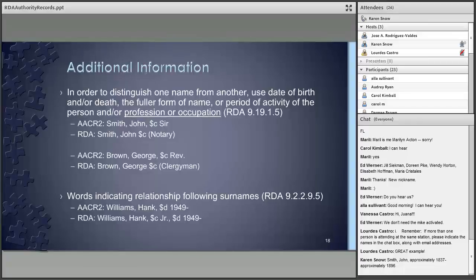Also, RDA does allow the inclusion of words indicating relationship following surnames, which is something we just never did under AACR2. We did not include "junior," for example, within a preferred form of name. We just had the dates to distinguish junior from senior. But under RDA, it's fine to insert the junior, senior, or the third, if you want to make it more clear to our users. Because sometimes it was hard. If you looked at it long enough, you'd say, okay, this person was born before the other person, so this must be senior and this must be junior. But at least this creates more clarity in that regard.